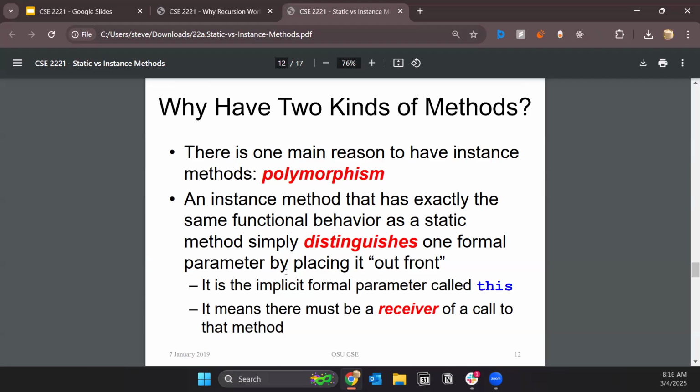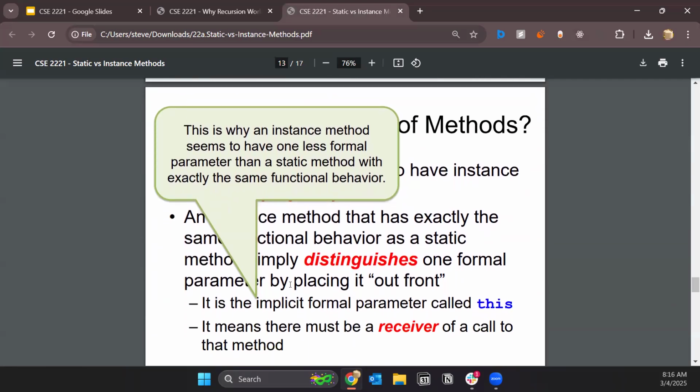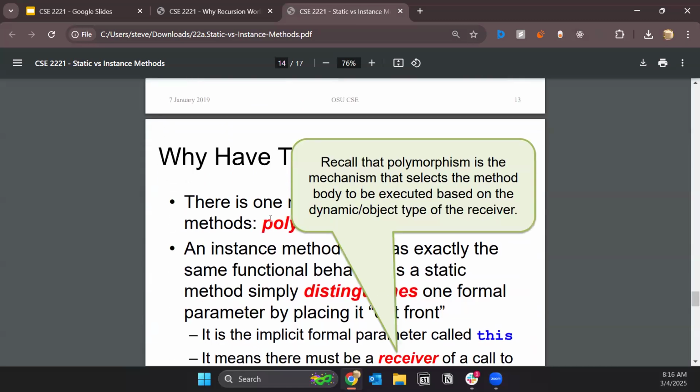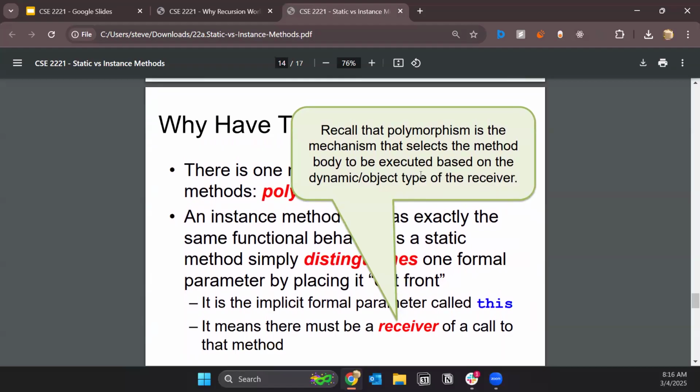An instance method that has exactly the same functional behavior as a static method simply distinguishes one formal parameter by placing it out front. It means that there must be a receiver of a call to that method. This is why an instance method seems to have one less formal parameter. The increment method seems to have no formal parameters, while this one has 1, because we've extracted out the formal parameter to the front. And then recall that polymorphism is the mechanism that selects the method body to be executed based on the dynamic type or object type of the receiver.